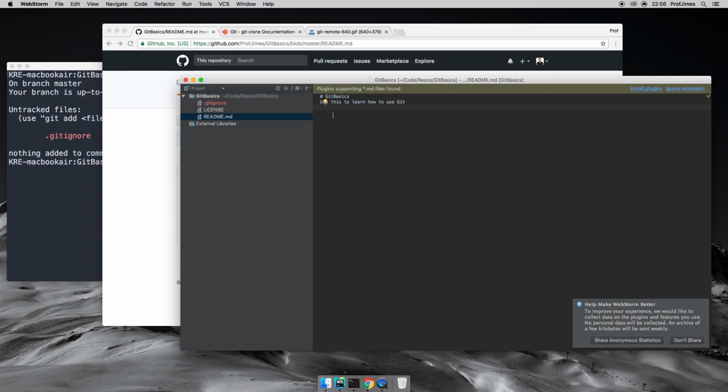So I'll add more information here. I'll do dash, which is a special symbol, which will add a list. And we'll say explain git commands. We'll also identify the .gitignore file. And I'll save this.